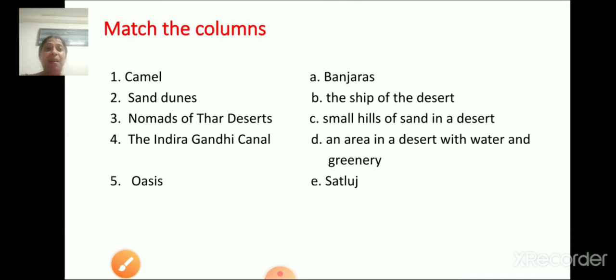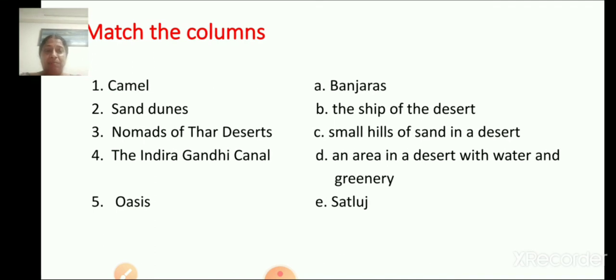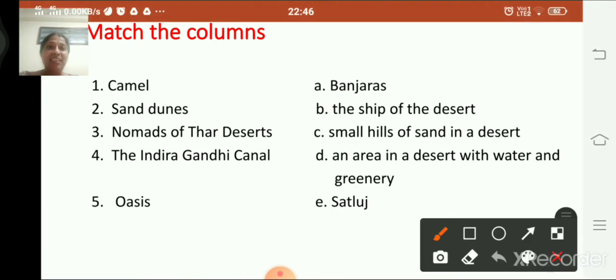Next question is match the columns. First one is camel. And here A is Banjaras, B is the ship of the desert, C is small hills of sand in the desert, D an area in a desert with water and greenery, and E Sutlej. So children, what is the correct answer? You all know, right? Okay. What is the correct answer? Camel is the ship of the desert.